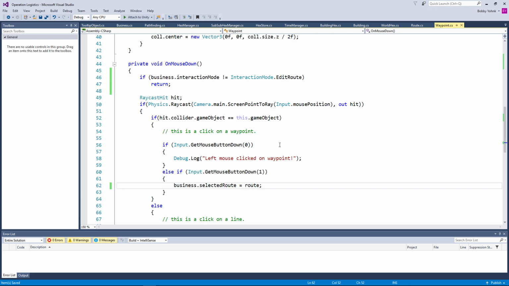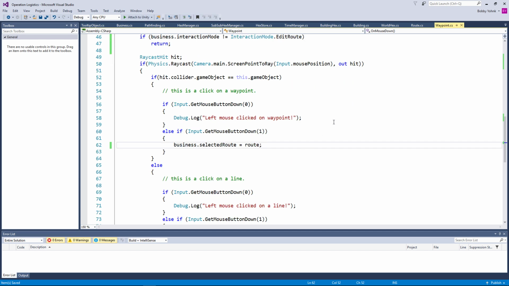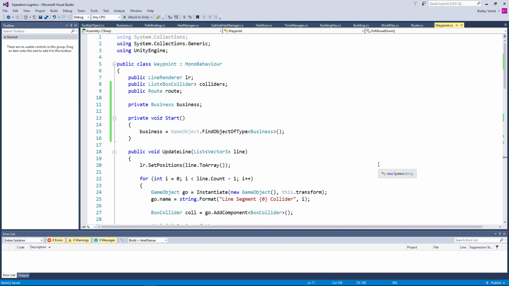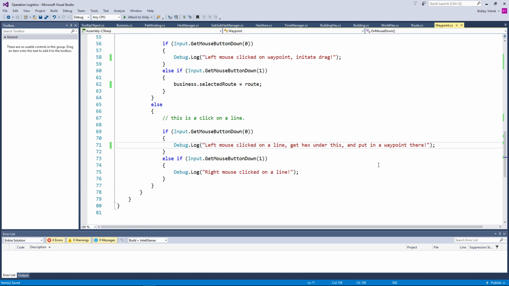If we are clicking and dragging, so if we click and drag on a waypoint, then we initiate drag. If we click on a line, get X under this and put in a waypoint there. Like that. That should be kind of quasi-intuitive, but it is time to put a cut in here, so I'm going to go ahead and do that. And next episode, we are going to continue working on editing routes. See you all then.